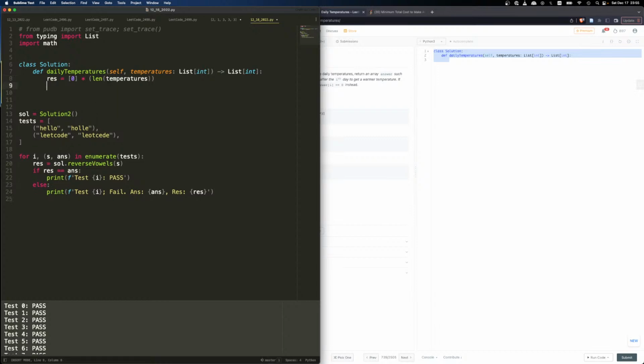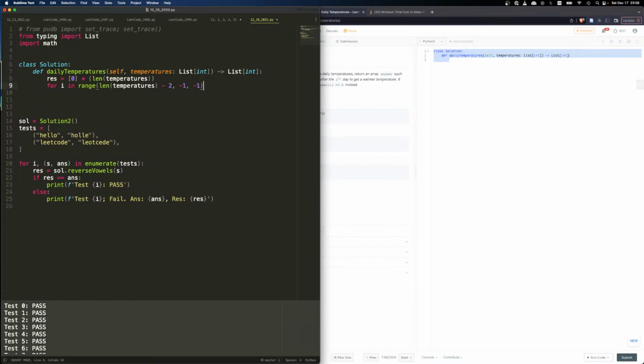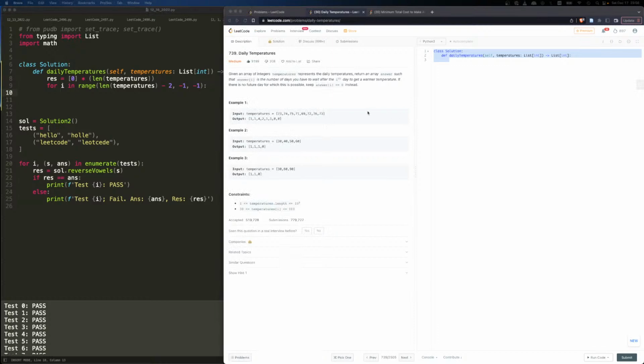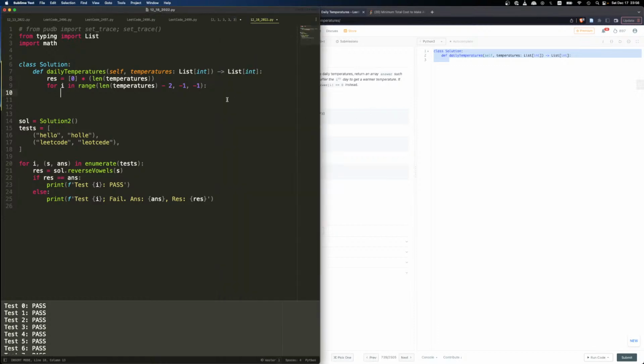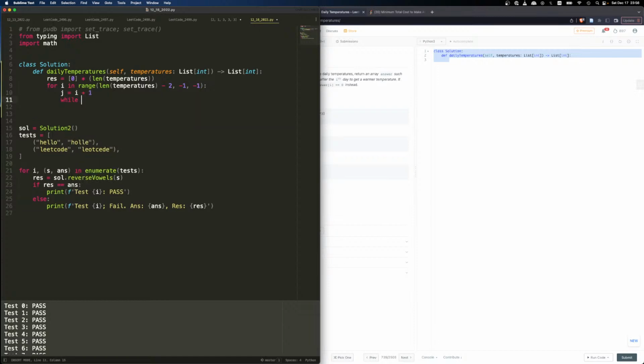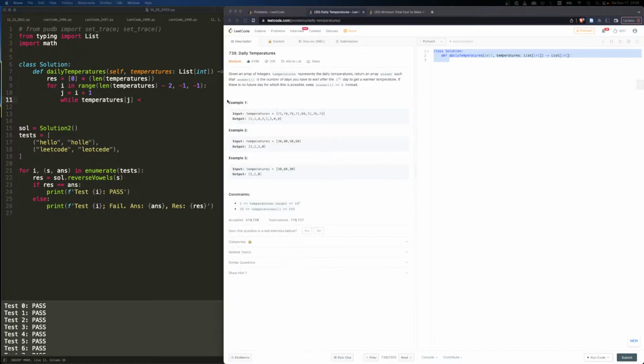Okay. And then we say for i in range, len(temperatures) minus 2. Why minus 2, you ask? Because the last one has to be 0, right? So for each one, we're gonna go to the right. Not really go to the right, we just want to get the index, right? So what we do is we say j is equal to i plus 1.